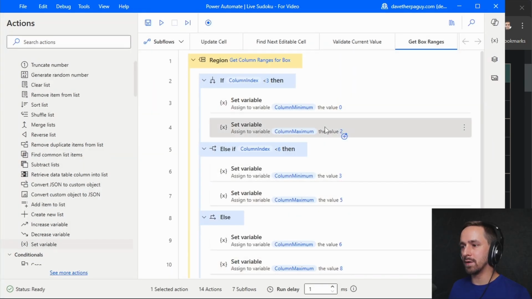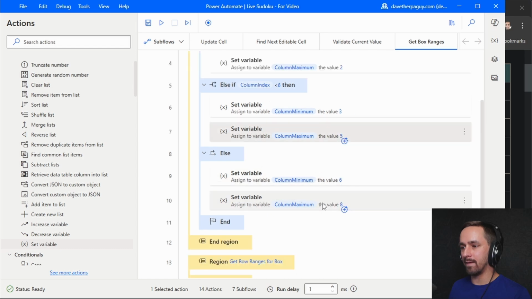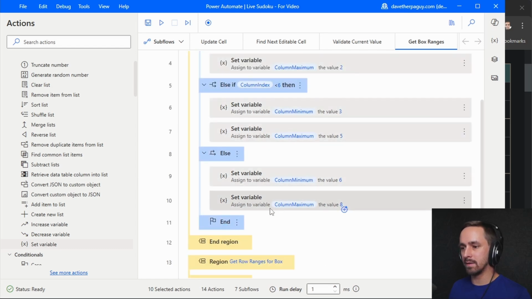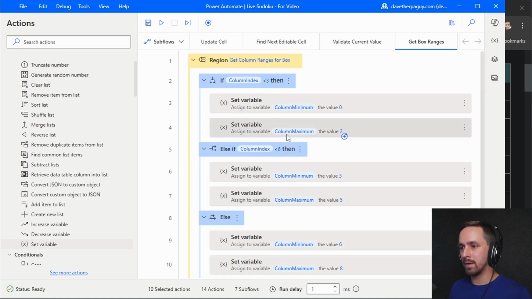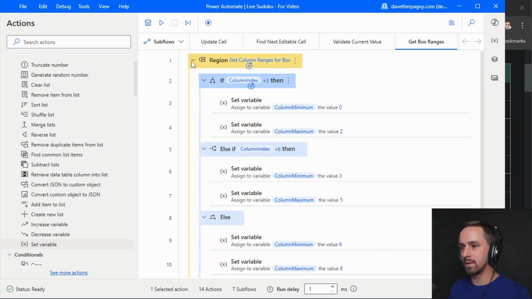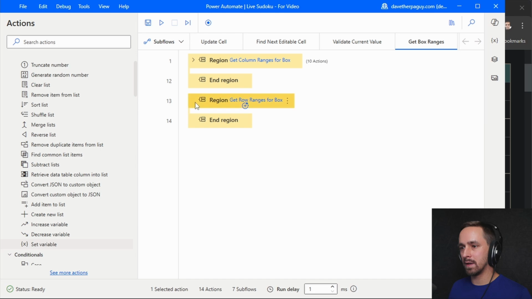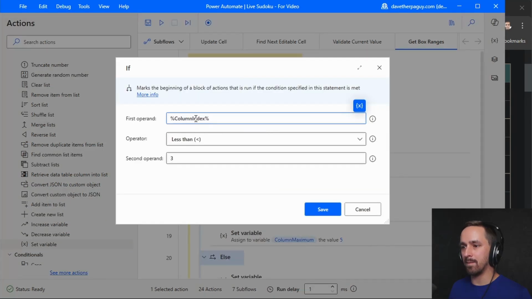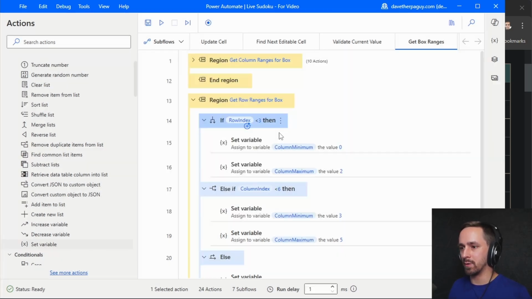So 0 to 2, 3 to 5, and 6 to 8. Now we're going to duplicate this. Same logic for rows. So let's close this and paste into here. And I'm just going to change the name from column index to row index. Everywhere that I see column, that will get changed to row. And I don't think the values actually change otherwise.